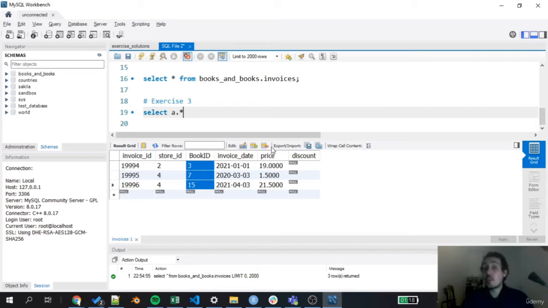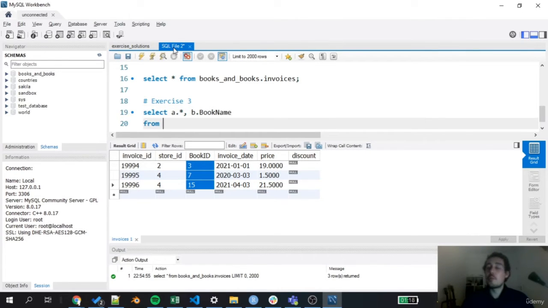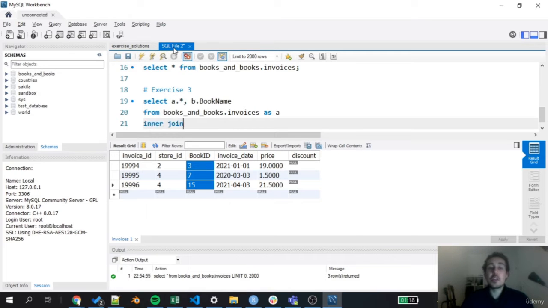So I can do a.asterisk, which brings everything from the table on the left, and b.book_name, I think it's called. Cool. Now, from the books, and our table on the left will be the invoices, as an inner join with the books table. And these books should be aliased as b.